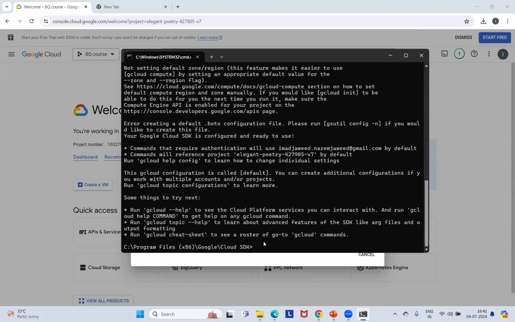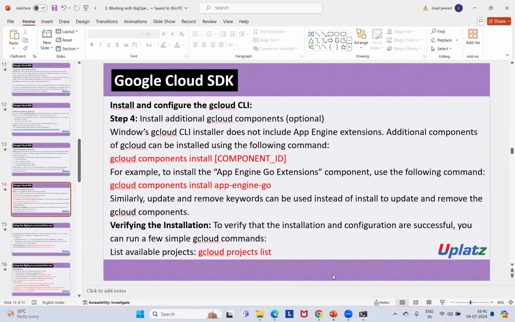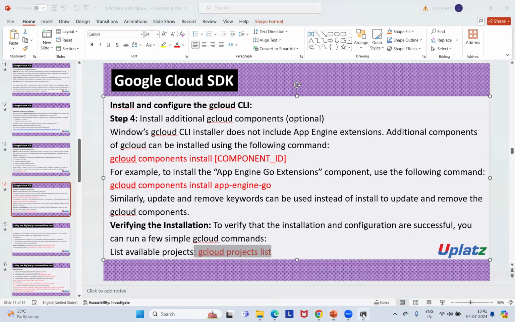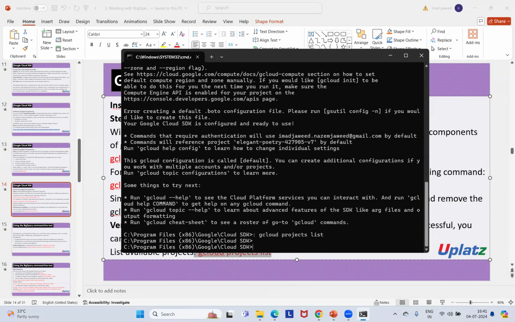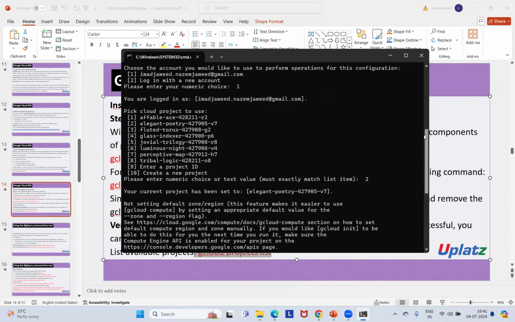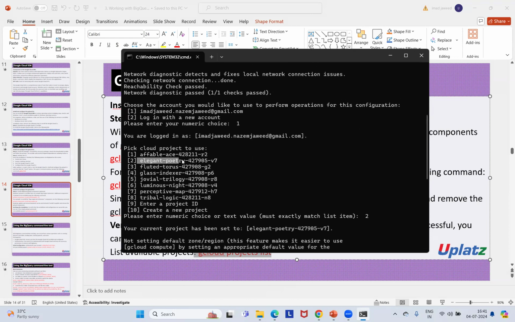Now, once you install the Google Cloud SDK successfully in your system, in order to verify whether the installation and configuration were done successfully, you can run some basic commands. So what is the command I want to show here? If you want to see the list of available projects, you just run this command, gcloud projects list. So if I copy and paste it here and press enter, okay. So here, we are already in the project elegant-poetry.